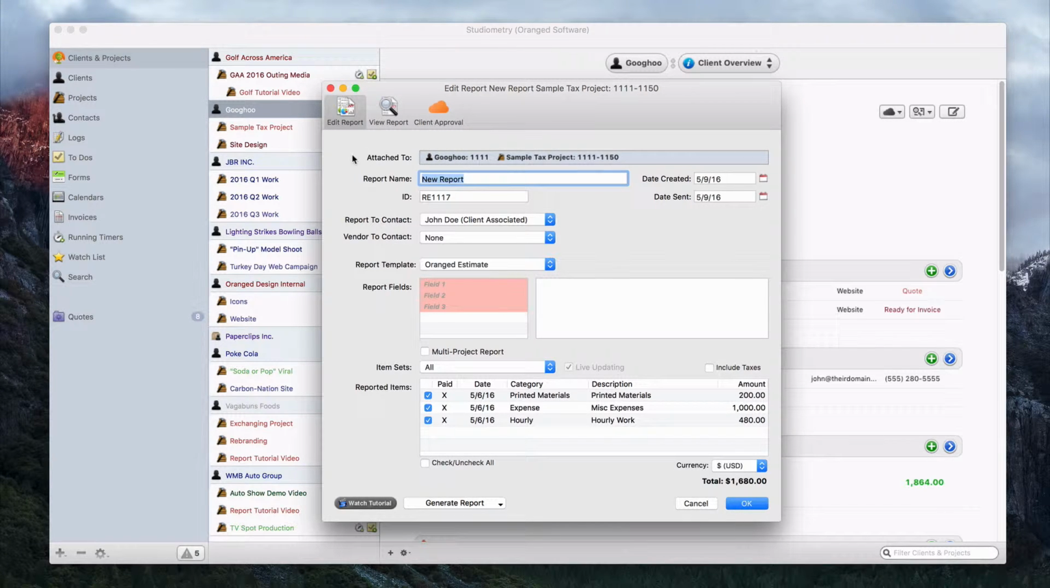Now the first field that we can see at the top here is the Attached To field, and this will show us the client and the project that this report will be associated with when it's saved. This is automatically selected because when we created this report we went to the project and then selected New Report from there. So that's how this is selected.